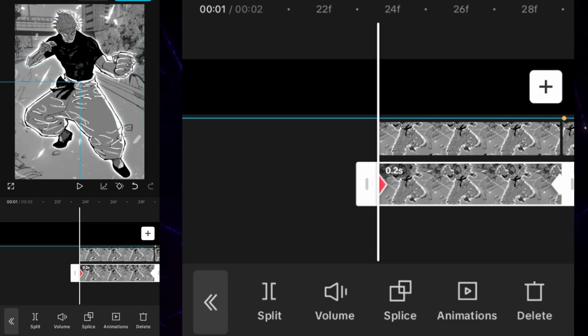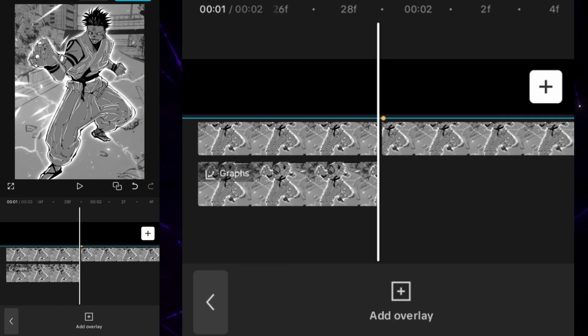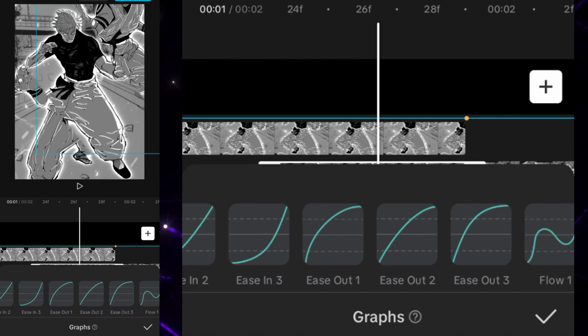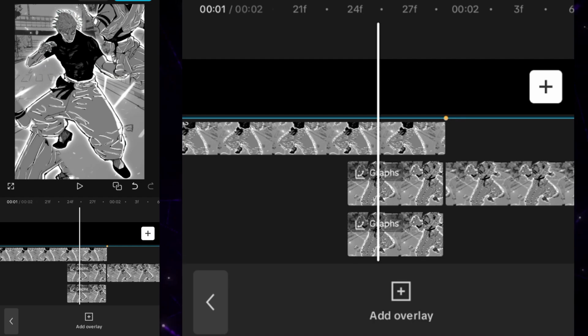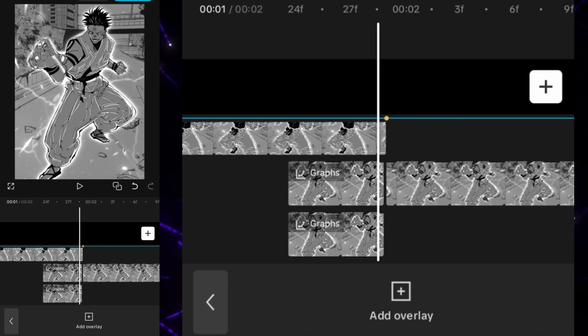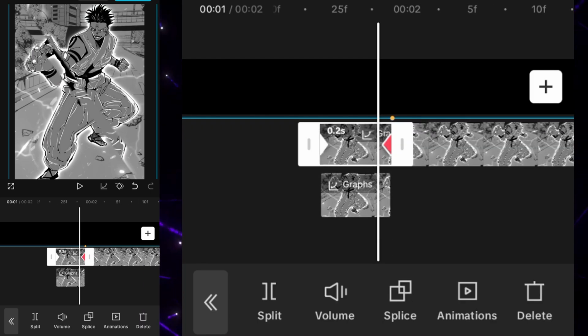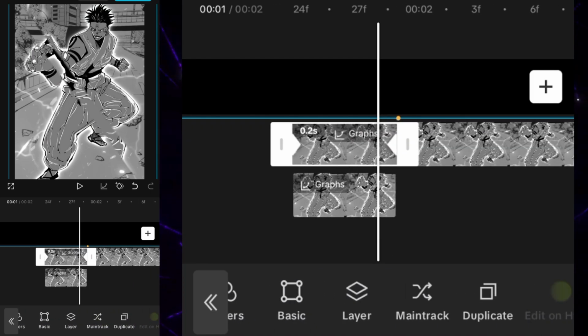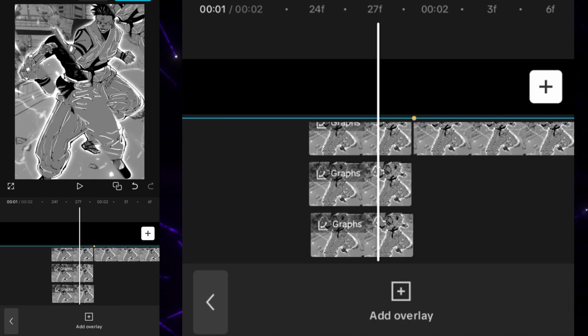At the starting, drag it to the downside corner. Then we will add a graph, which will be ease out. After adding this graph, make sure you are satisfied with their movement. Then make one copy of each split overlay, just like this. Click on the overlay, duplicate it, and drag it just right under it.